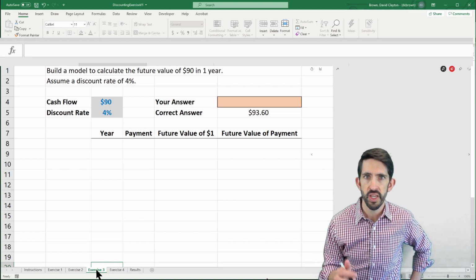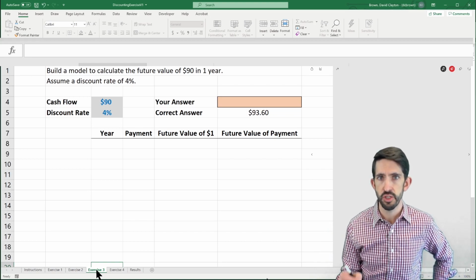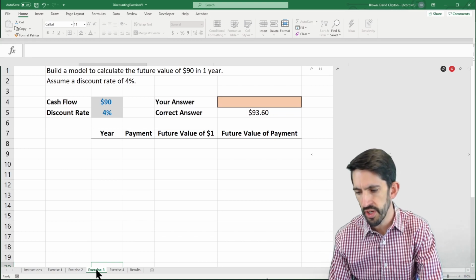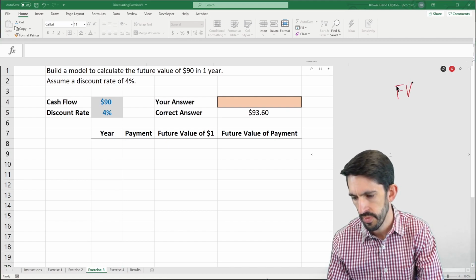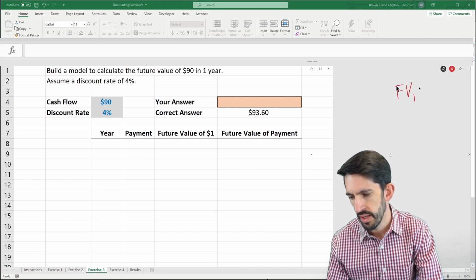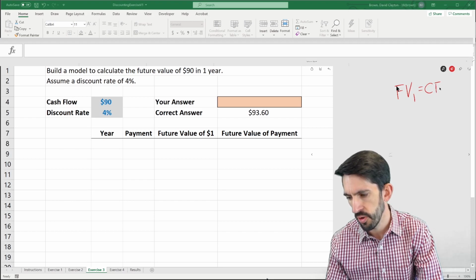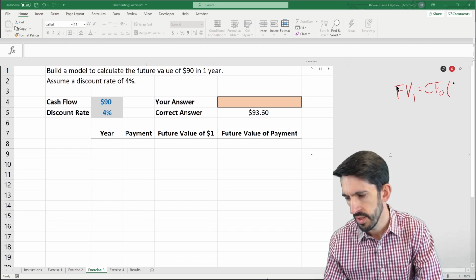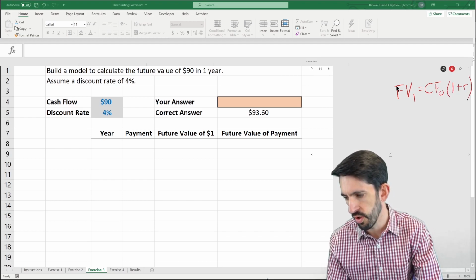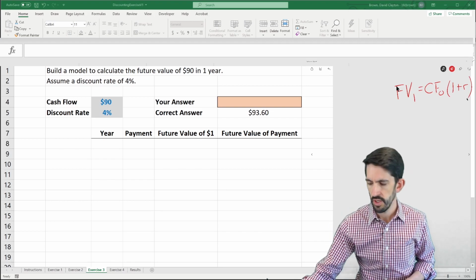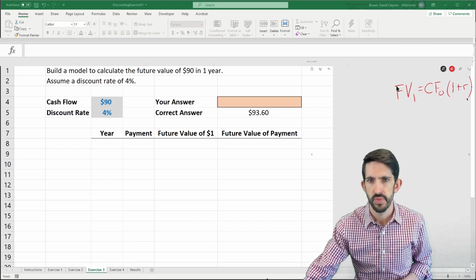All right, so before we get into actually building our model in Excel, let's just go through the math. If we want to get our future value at time 1, that's going to equal our cash flow at time 0 times 1 plus R. All right, so we have our formula there.